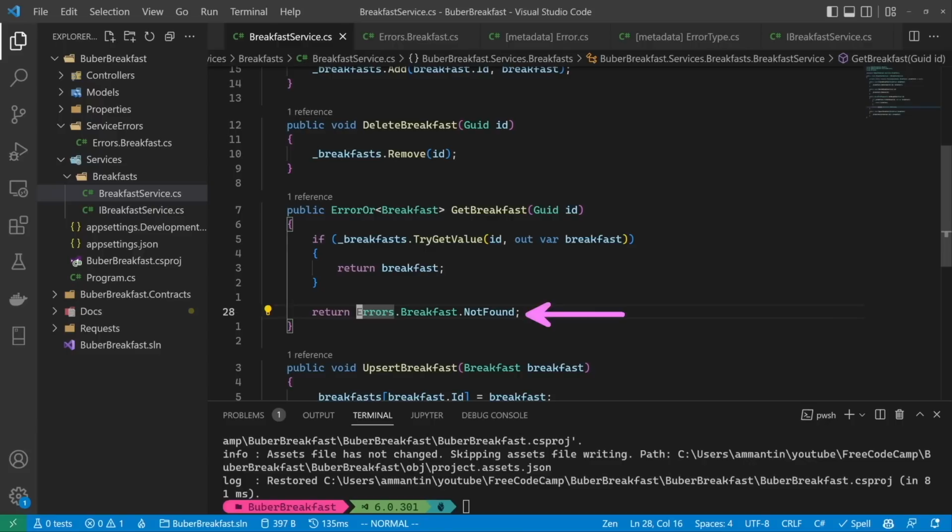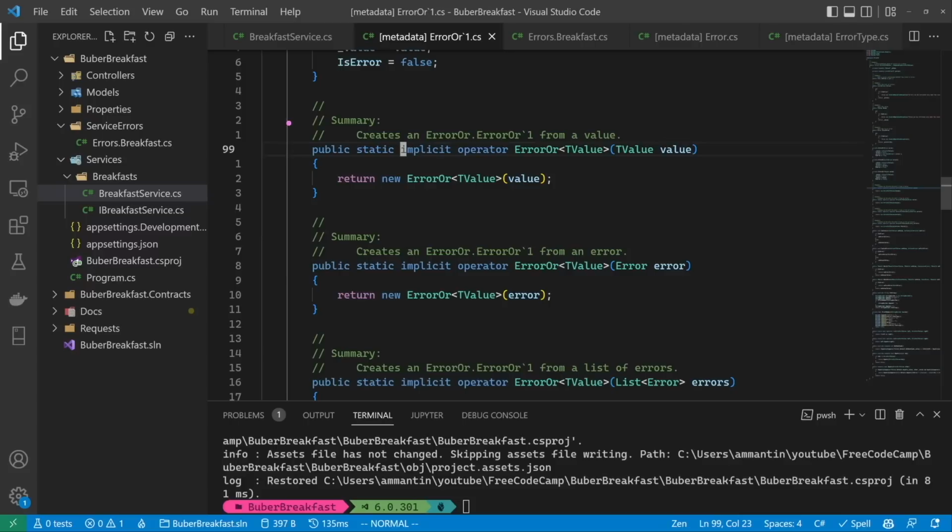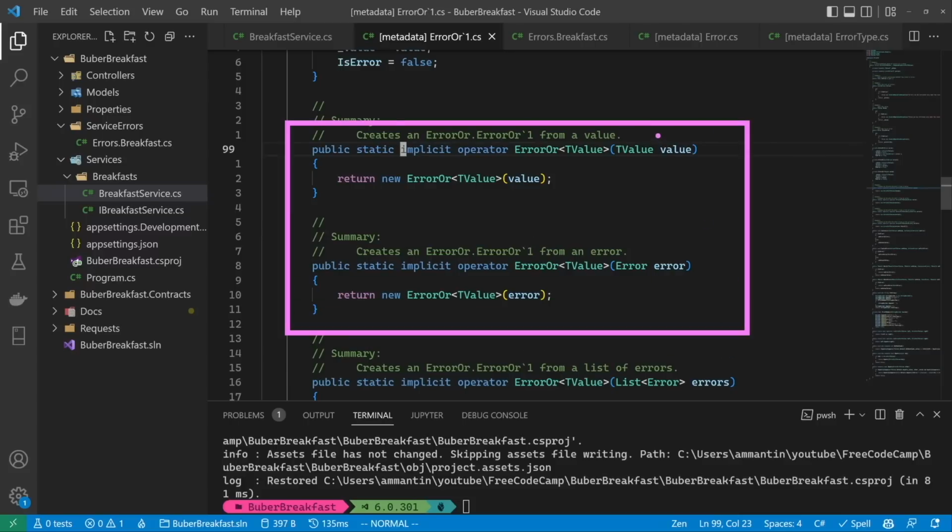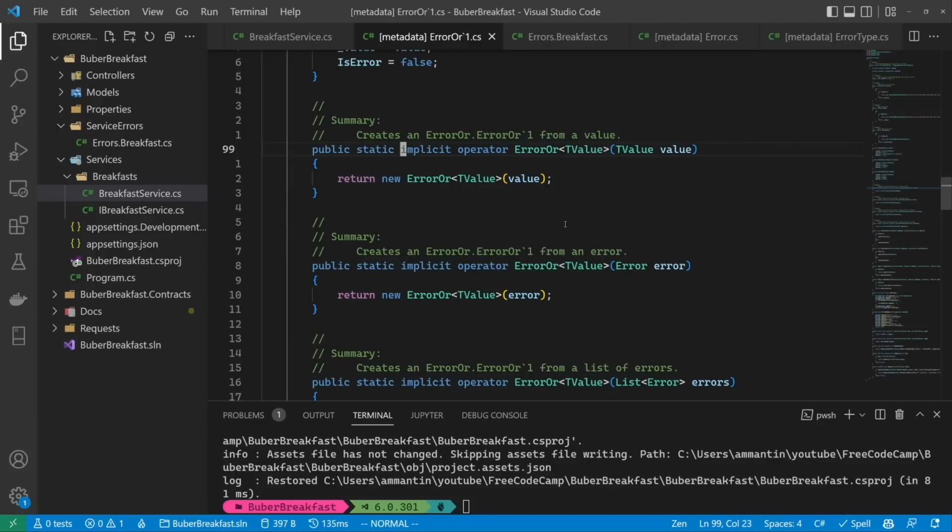And if you're asking yourself how these two become this ErrorOr object, then inside the ErrorOr object, you can see that we have two implicit converters. One that gets the value, in our case, the breakfast, and converts it to an ErrorOr object. And the other one gets an error and converts it to the ErrorOr object. Okay, so that's how it works behind the scenes.